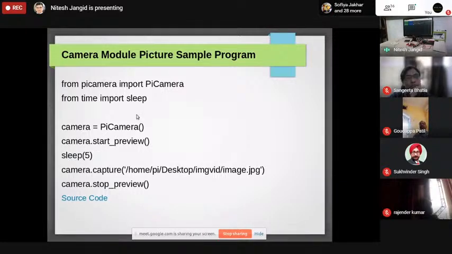So suppose you want to capture something programmatically, this is the way to achieve it. You need to import the class PiCamera from the picamera module library, import the function sleep from the time module, and create the object using this class.